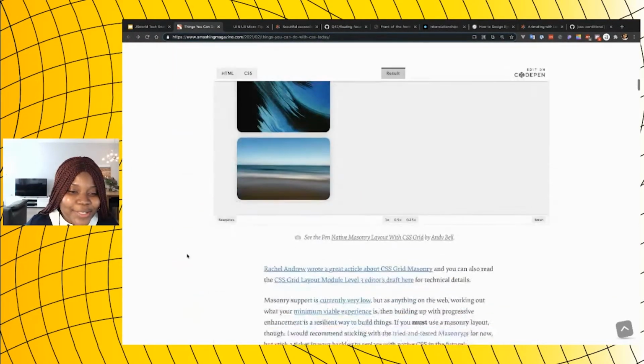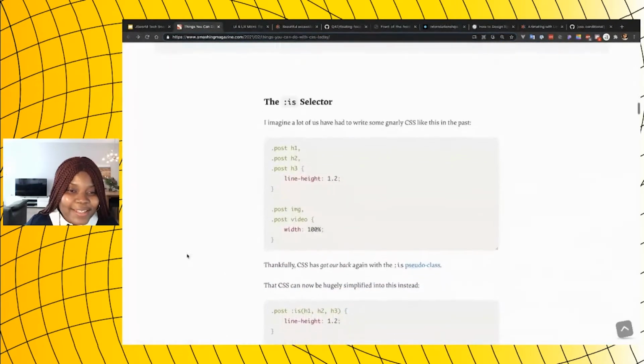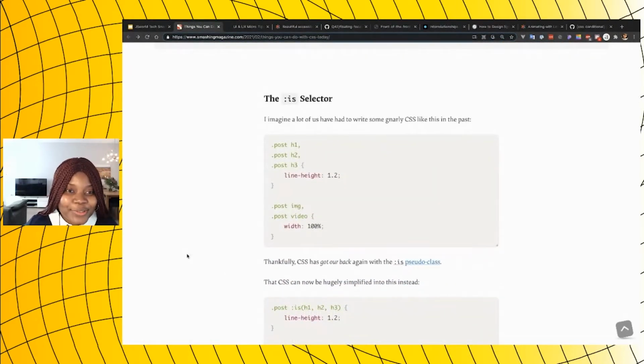And the next one is also very interesting. The next one is the :is selector. This one I'm pretty sure you'll find interesting. Imagine when you have to style child elements, like you have a post parent element that then has h1, h2, h3, and you want to set a specific line height for each of them. This is how you typically do that. Or you have a post that has an image and a video, and you want to set a width for the image and the video. This is also how you typically do that.